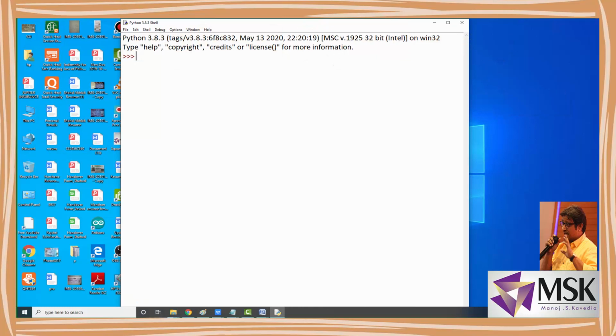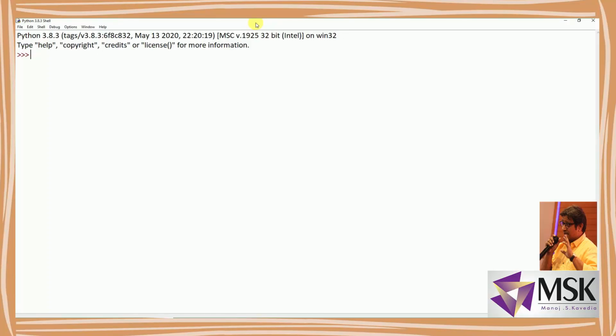So let's go to the IDE. So my IDE is started and I'm defining num1 equal to 0, num2 equal to 1, num3 equal to 100, num4 equal to 200, and num5 equal to again 100. So these are some variables I have declared.